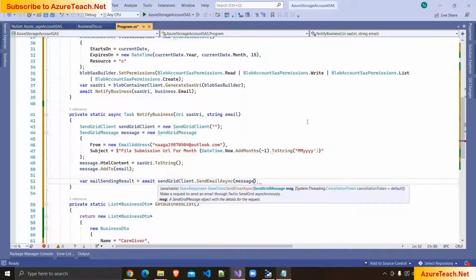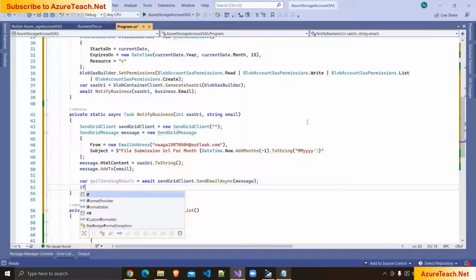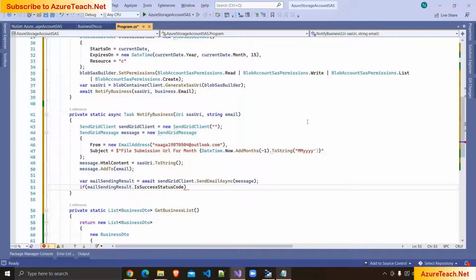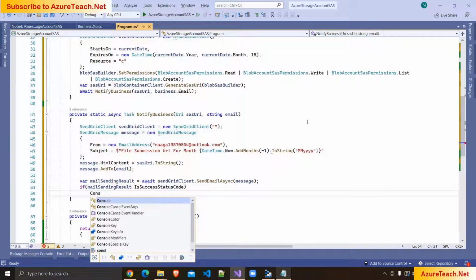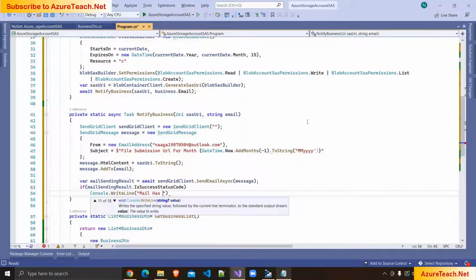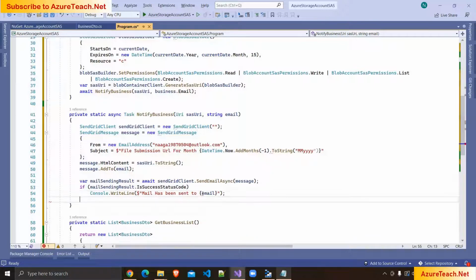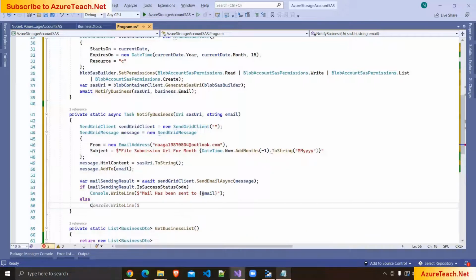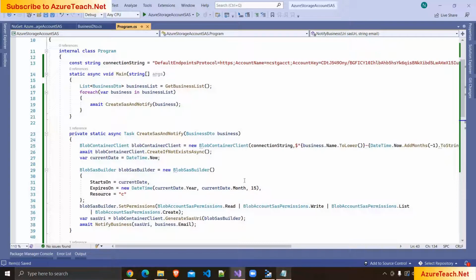To this we have to pass the message, and after that if mailSendingResult.IsSuccessStatusCode, Console.WriteLine "Mail has been sent to", and here we can mention the email address. So here I'm writing email. Otherwise here we can write something like Console.WriteLine "Mail sending failed to" email.